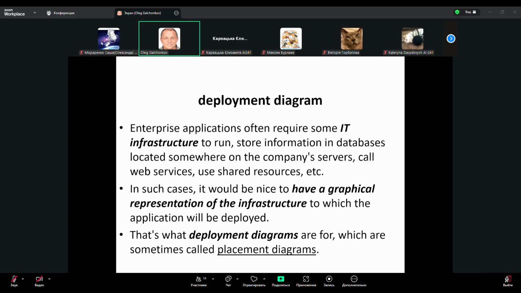In such cases, it would be nice to have a graphical representation of the infrastructure to which the application will be deployed. That's what the deployment diagrams are for, which are sometimes called placement diagrams.